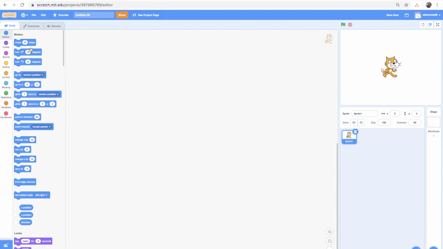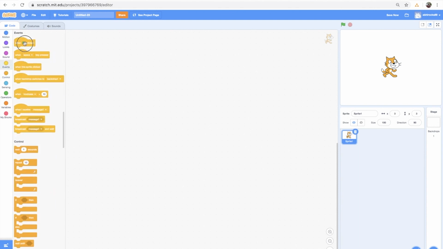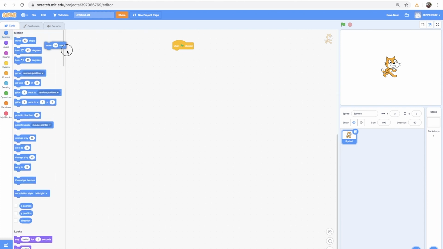Okay, let us see this in action and how this block works together with some other blocks to create fun programs. First, get an event block and get when green flag clicked onto the scripts area. Now, go to the motion section and drag Move 10 Steps into the script area. The default value is 10, and it can be replaced by any number.